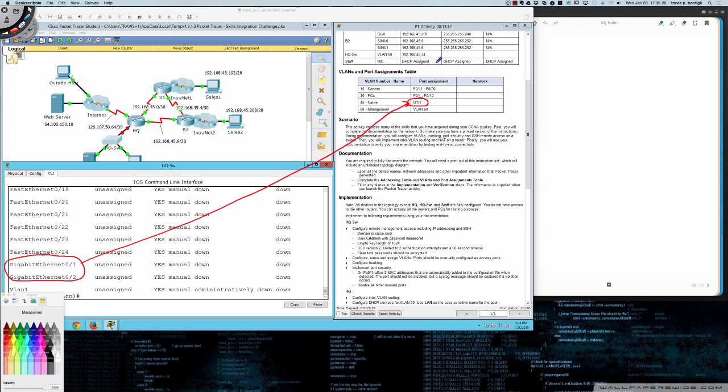So unfortunately, that port on this switch doesn't exist, so it's going to be a little difficult for us to do that. We can tell and we know that it's going to be gig 0/1, so let's go ahead and make that configuration.